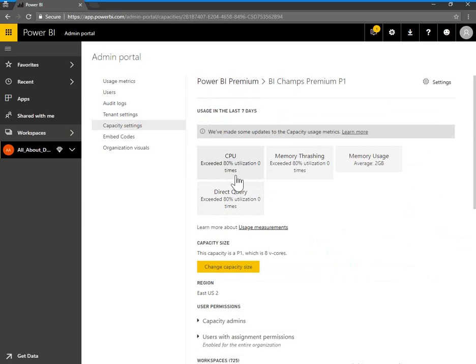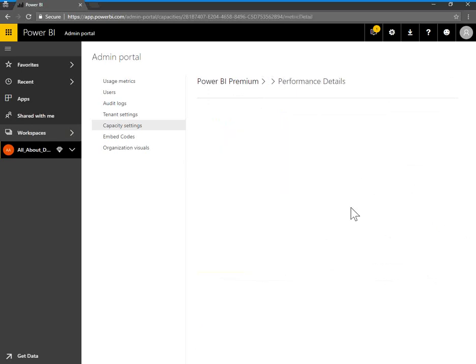So it tells you some basic information. It says exceeded 80% utilization 0 times, which is good, meaning CPU-intensive activities never exceed 80%. So the load for this capacity is good; it's very healthy right now. Memory is the same thing, whether it was over 80% utilization in the past: 0 times. Memory usage is 2 gigabytes, which is very low, since we have 25 gigabytes.